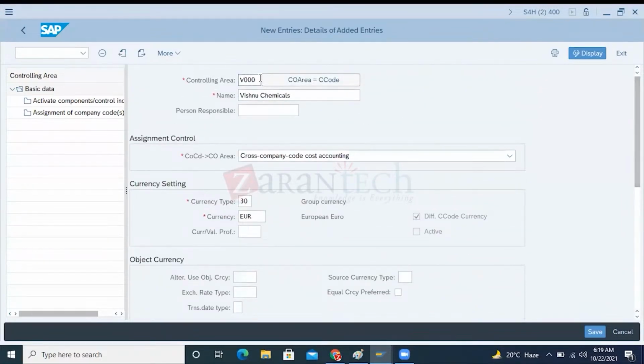You can see this is what exactly you call a controlling area. And this currency type, you call it the global currency in the FinSec ledger. While you're defining the currencies for your ledger, this currency is going to be called the global currency. Very, very important.